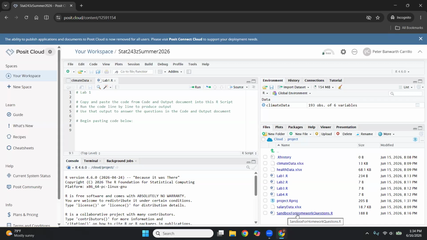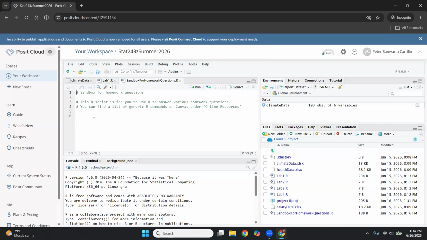I also created this script called a sandbox for homework questions. This can be useful because some of the online homework questions are most easily answered using R instead of using a calculator. And so you can use R and keep all your code here. And there's a list of generic commands on Canvas under the online resources.